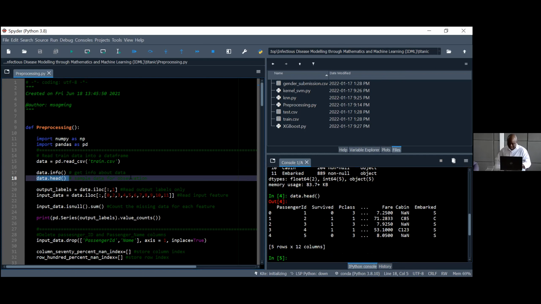All right. Now, what you want to do is split this data. You want to classify it into your input features, those features which we're going to pre-process and feed into machine learning, and then your output label or output feature, which is what we're trying to predict. So first I'm going to extract what my output label is.